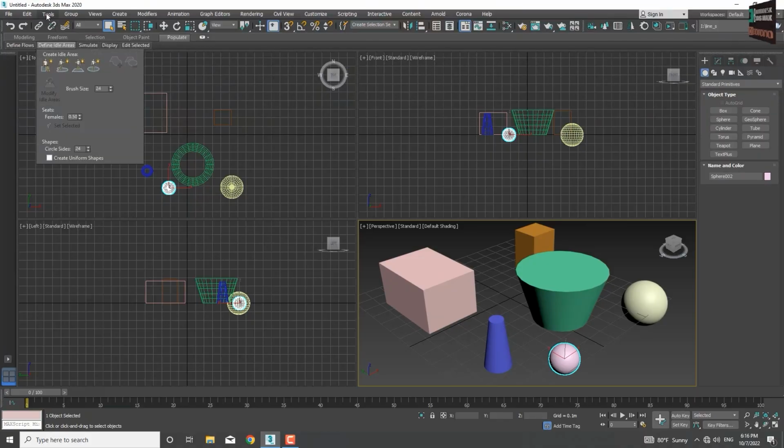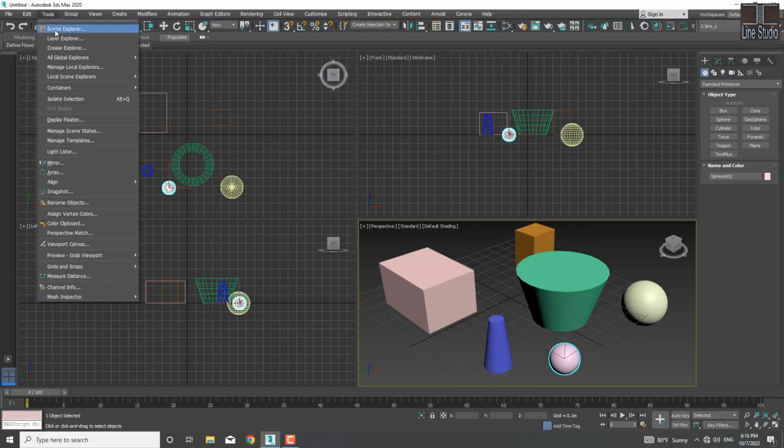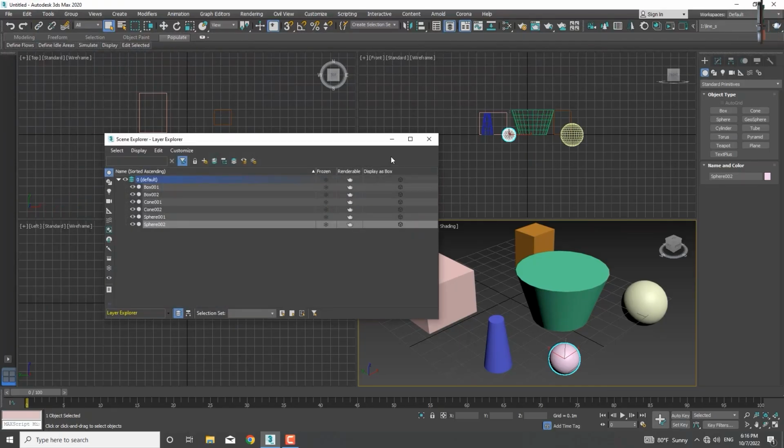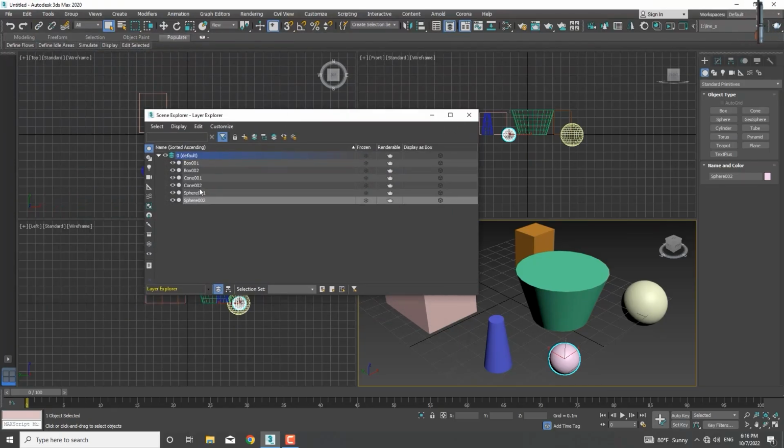Now, layers are found under the Tools menu in the Layer Explorer. This Layer Explorer window will open for you. In older versions of 3ds Max, it might be labeled as Manage Layers or Layer Manager. But either way, you can find it under Tools.